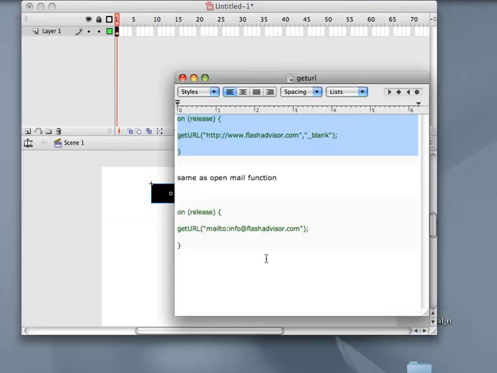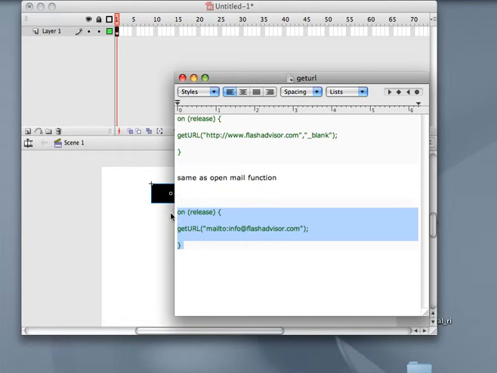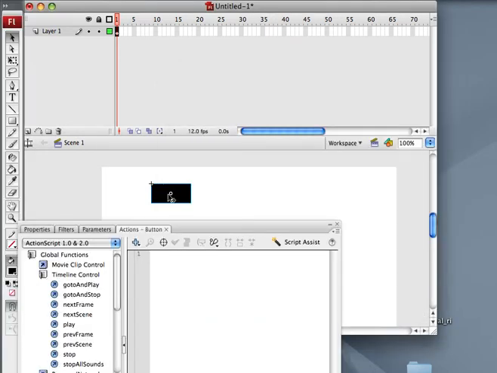Go to my TextEdit and Apple C. Go back here. Make sure your Actions window, Windows Actions window is open. Apple V. And here you go. Now you can change it to mailto.